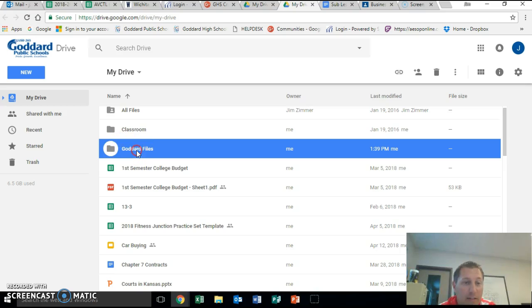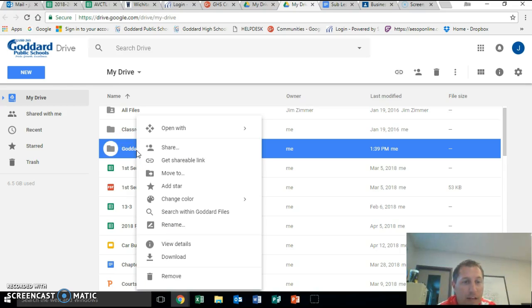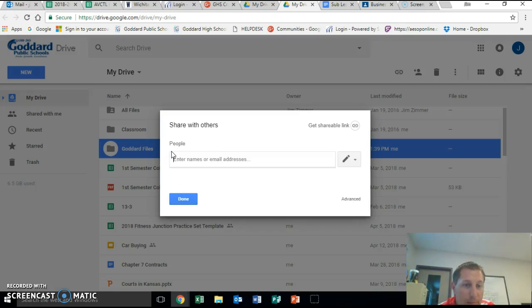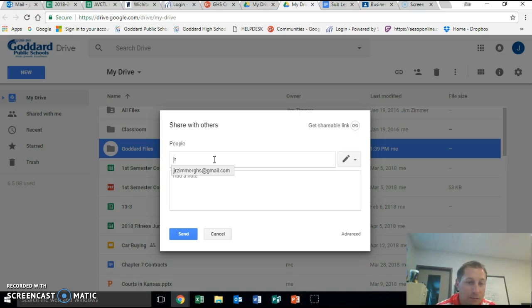And after that, you're going to right click on the Goddard files or whatever you named it, and you're going to go to Share. And then you're going to enter whatever other Gmail address. I stress that it's a Gmail address so these files can go over seamlessly. So let's say I was going to share it to a different Gmail of mine. So I'm going to send it out to my JRZim or GHS one that I made up, not connected to the school. Some Gmail not connected to the school.